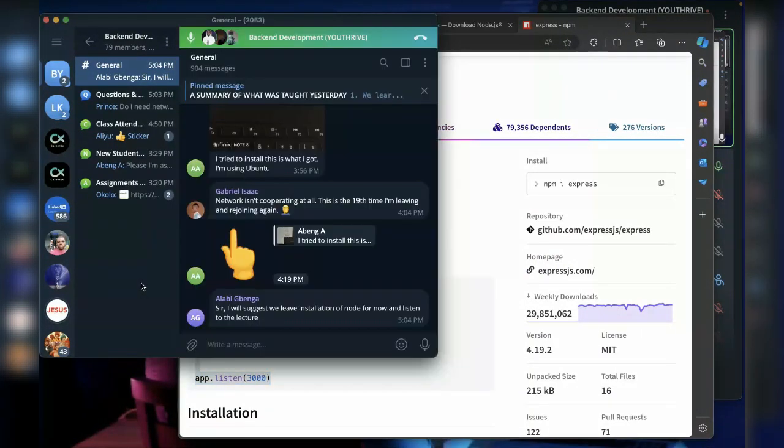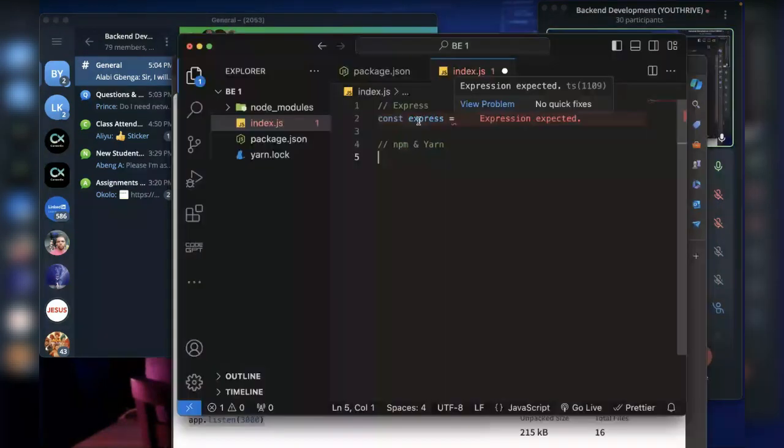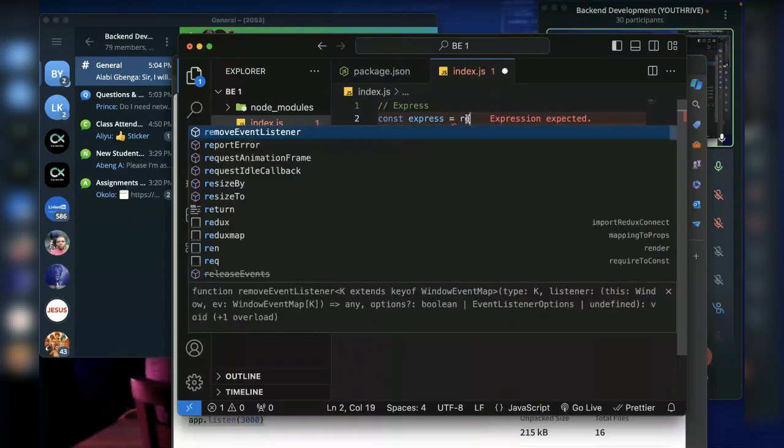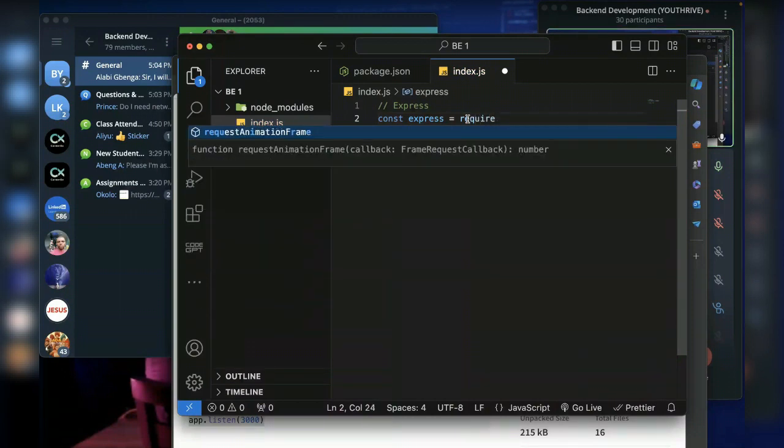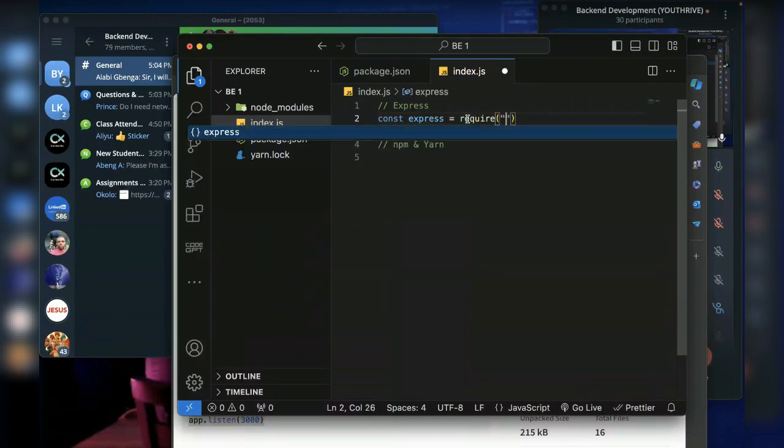So the first thing we are trying to do is to bring in Express. I say const express is equal to require, then the express that we installed. Now, if you don't see this, know that you have not installed Express.